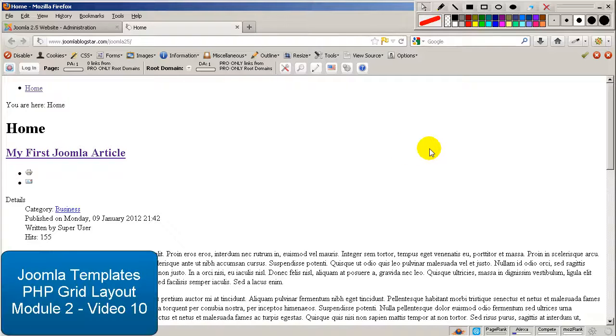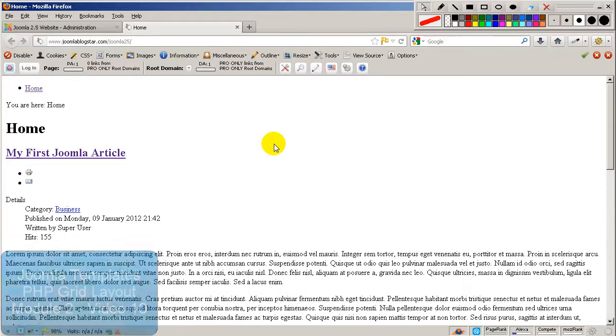Hello there, welcome back. If you remember, in the last video we implemented the structure that we are going to be using in order to create the 3-column layout inside this Joomla template.